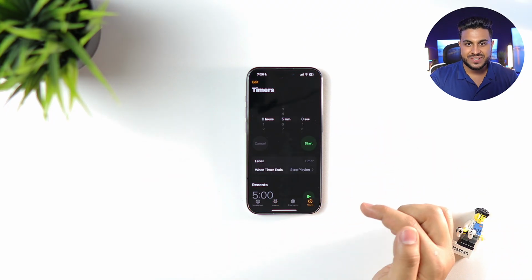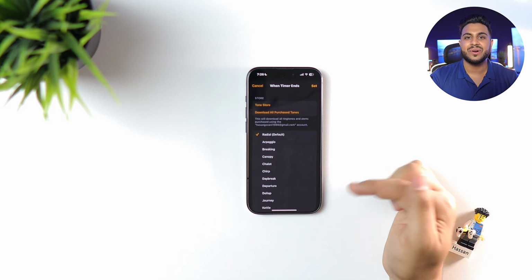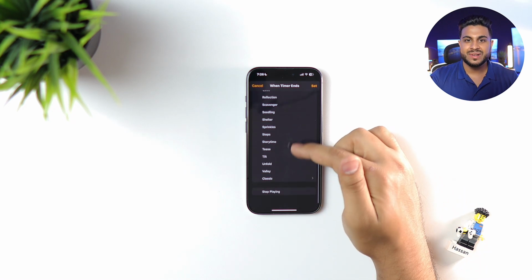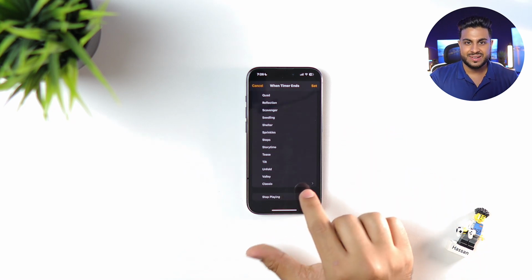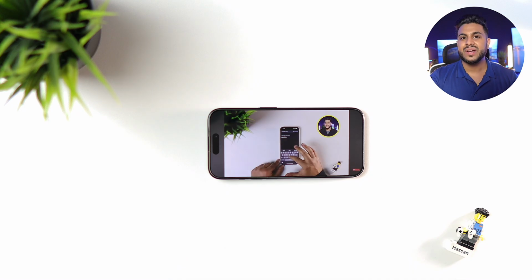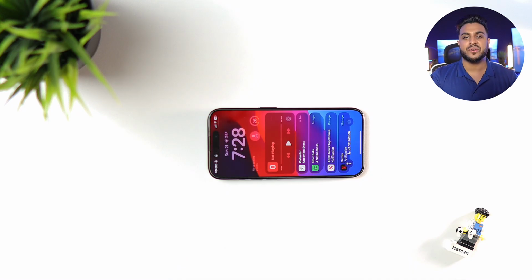Now, if you're somebody who falls asleep to YouTube videos or music, you're really going to love this feature. Go to your clock app and then go to the timer section. Click on when timer ends, scroll to the bottom, and select stop playing. Now, when the timer runs out, your media will stop playing and your phone will be locked.